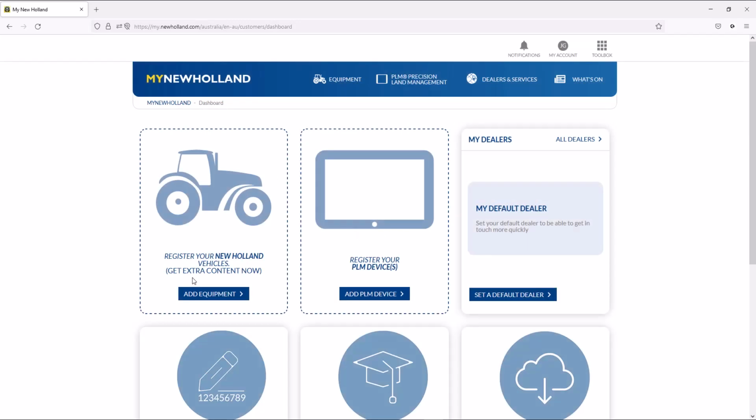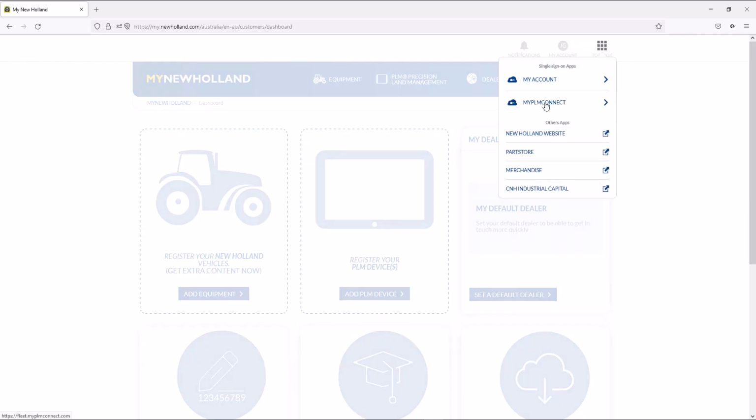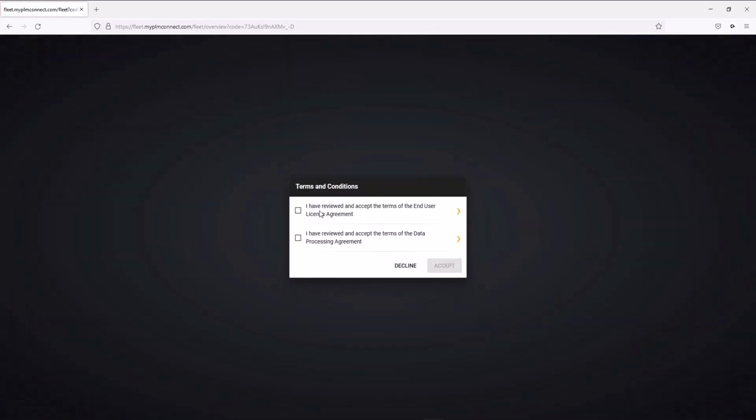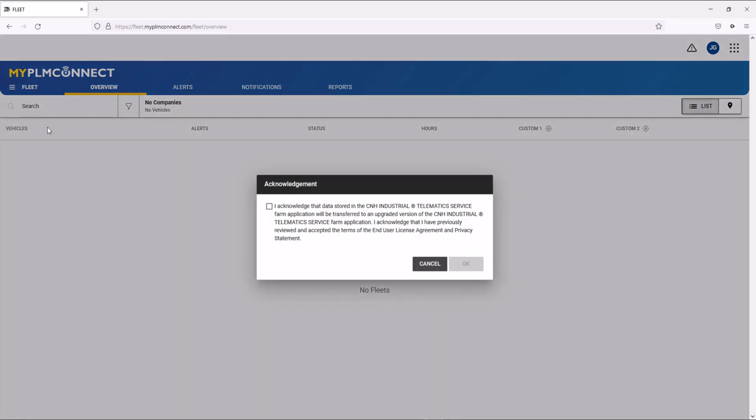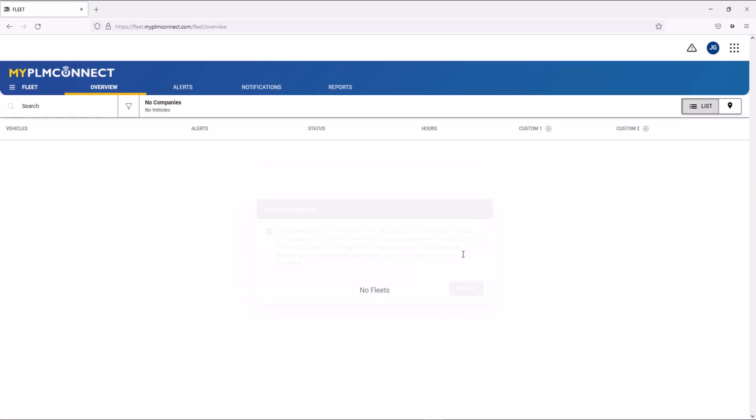So if we haven't got any equipment added or anything else and we want to go and set up our management tree, what we'll do is go to Toolbox and then to My PLM Connect. And then we tick the terms and conditions and then accept. And then we're now on the My PLM Connect page. We then need to go to the Farm tab and then click OK.